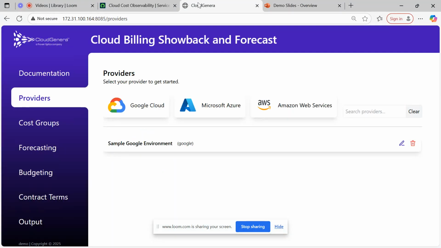The Cloud Cost Observability software enables a business to aggregate their billing data from one to many cloud providers. The solution supports out-of-the-box Google, Microsoft, and Amazon, with the ability to extend support to include other providers, whether they be other public cloud providers or metered data center cloud services.